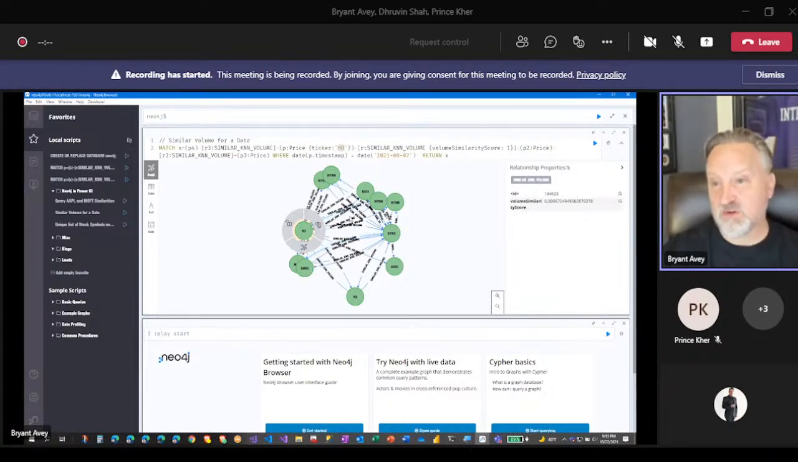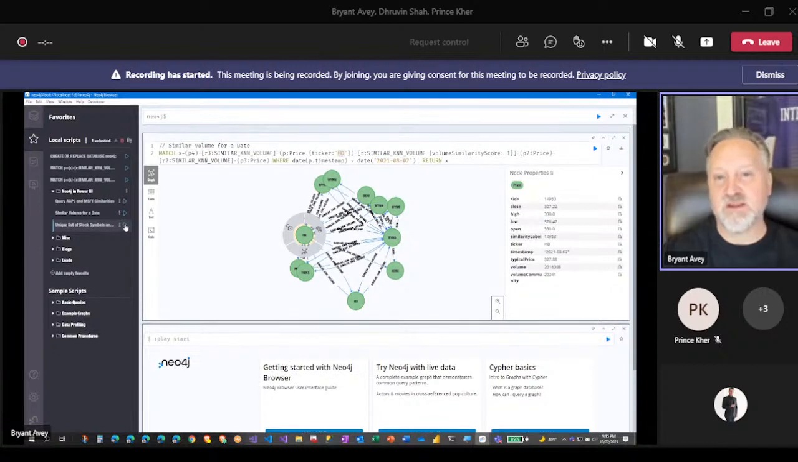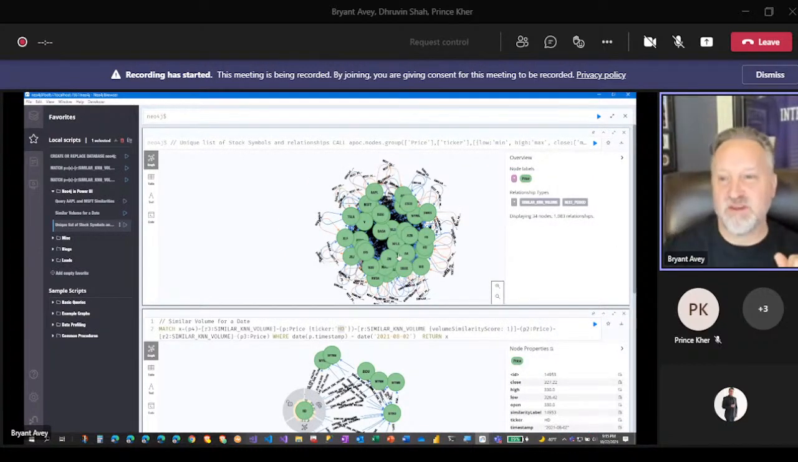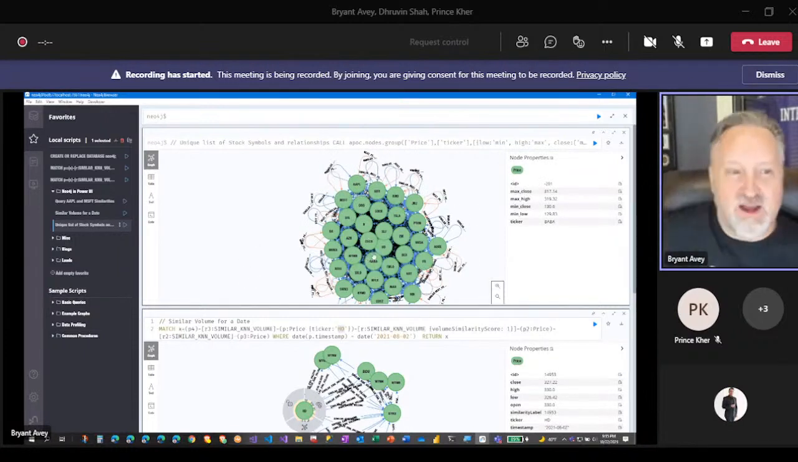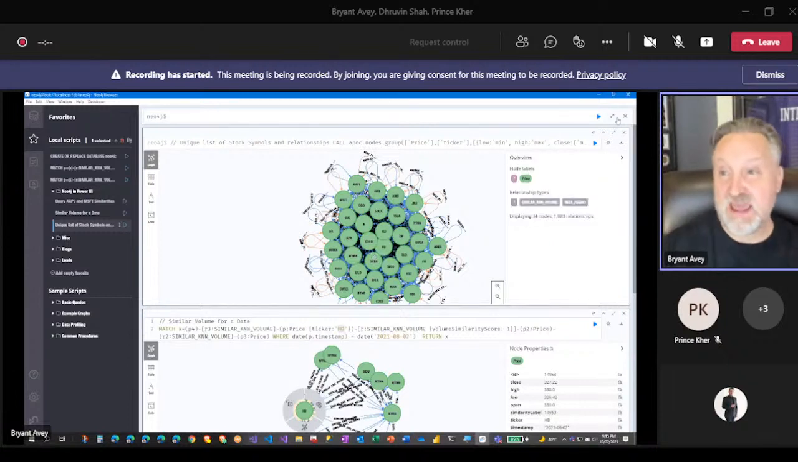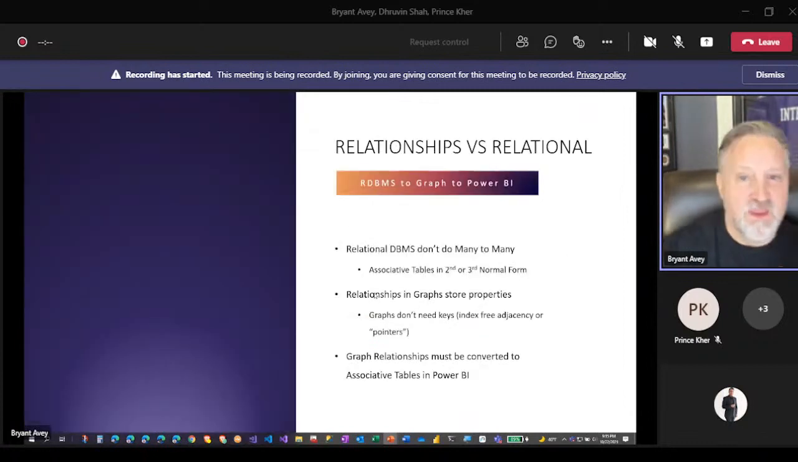And then all the other scores are basically some percentage, 1 being 100%, or exactly equal or exactly even. That's what the volume similarity means. And then, of course, we've got the giant hairball that shows all of the 34 stocks and how they all relate and tie together with volume similarity. And this is what we're going to use in Power BI to make sense of and start analyzing. So that's Neo4j.